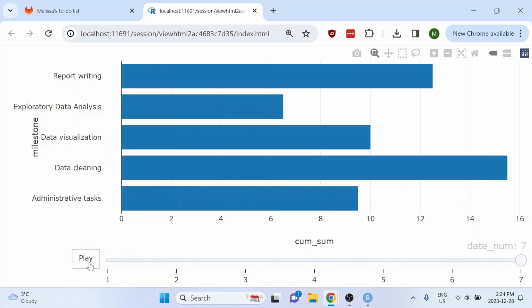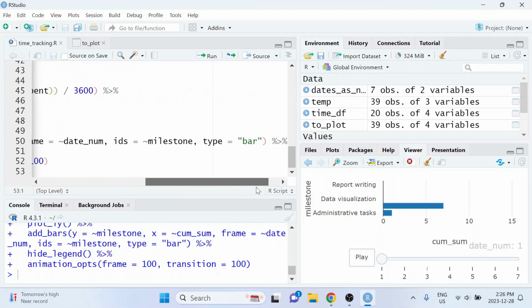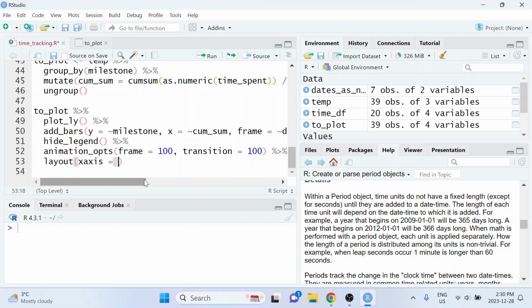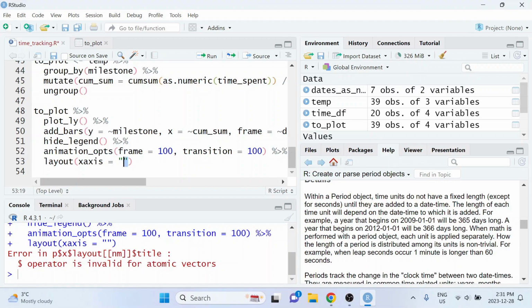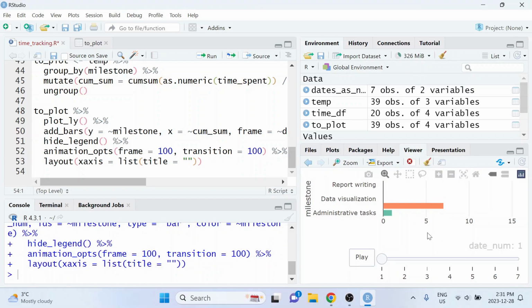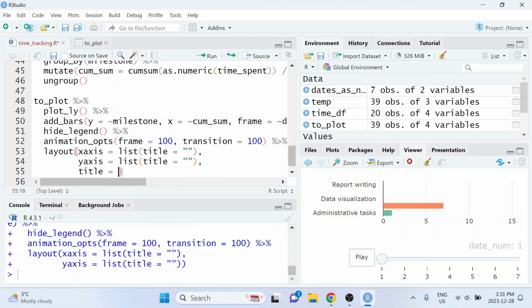You can press play to play the animation, or you can also hover over any of the bars to see what the current value is. Here I'm going to set the x-axis blank, but to do this I have to pass it as a list and then set the title to blank. That removed the cumulative sum label. I'm also going to remove the y-axis label in the same way, and then we can give a title.